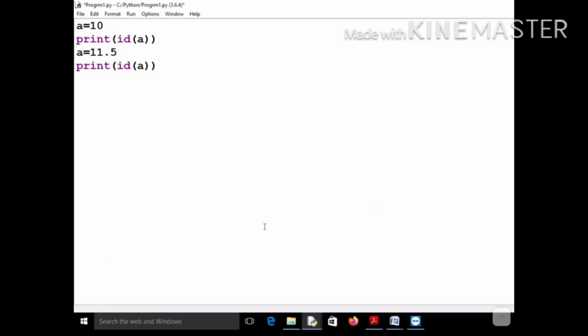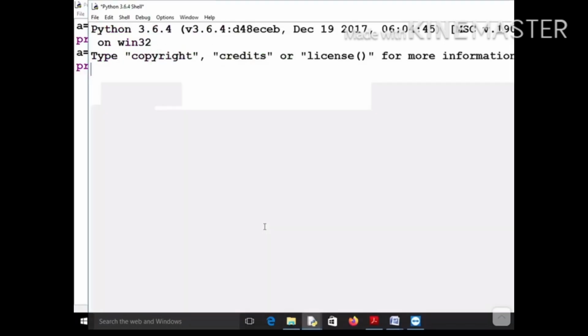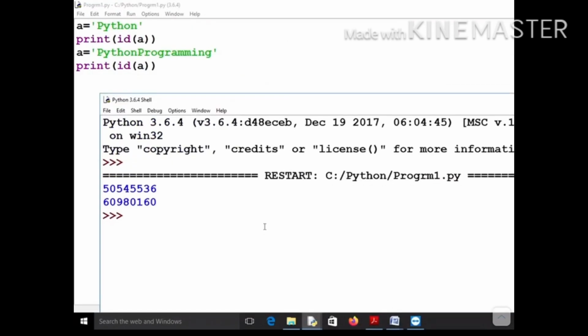Okay, even for string type of variables also, like a equal to, let me take Python, and then let me take a different value, Python programming. Okay, and then check their addresses, and you can see that when you are trying to change from Python to Python programming, it will not happen in place. That is also called in place: when you are trying to change in the same memory location, then that is called in place. So in place changing is not permitted in case of immutable objects.